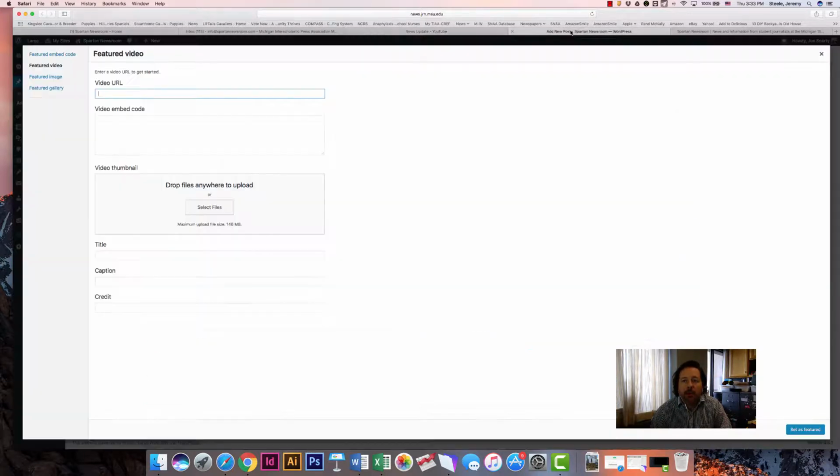Then we want to come back over to the Add a Post window and we want to paste that URL that we just copied into the video URL field.